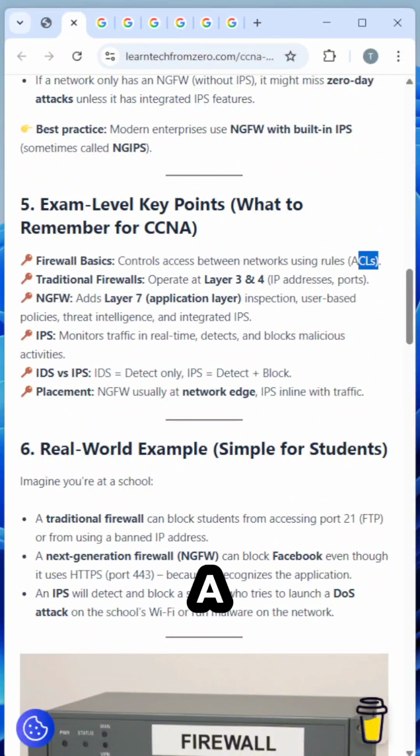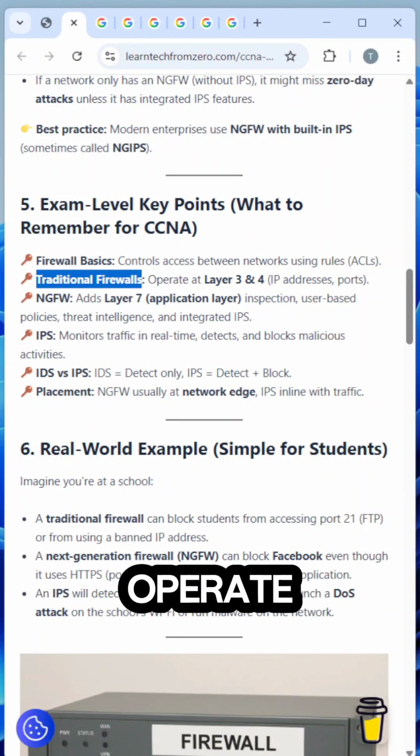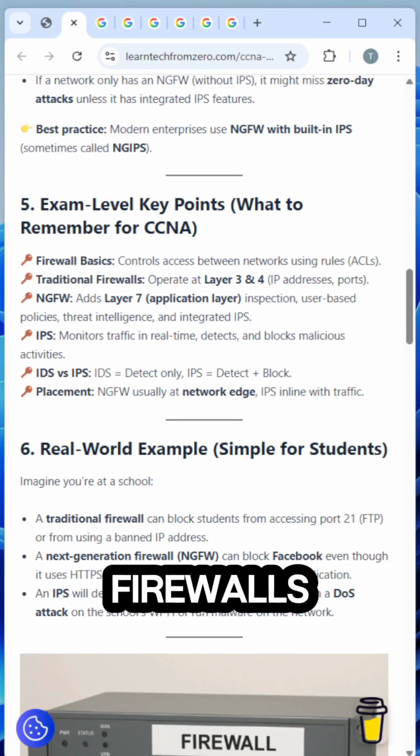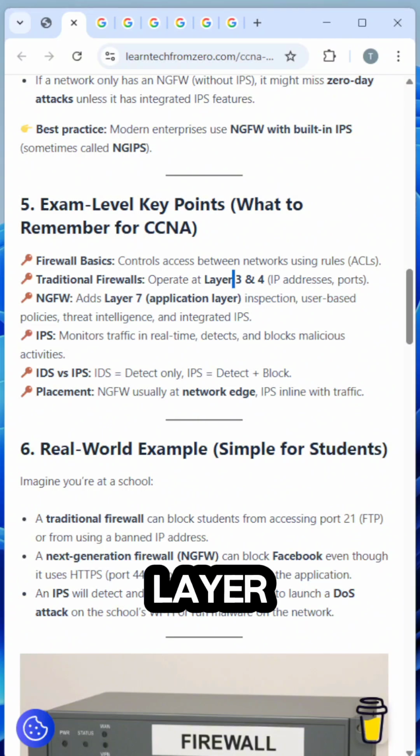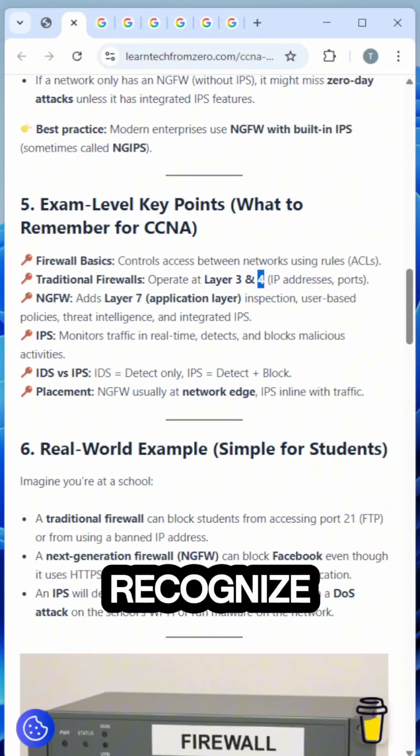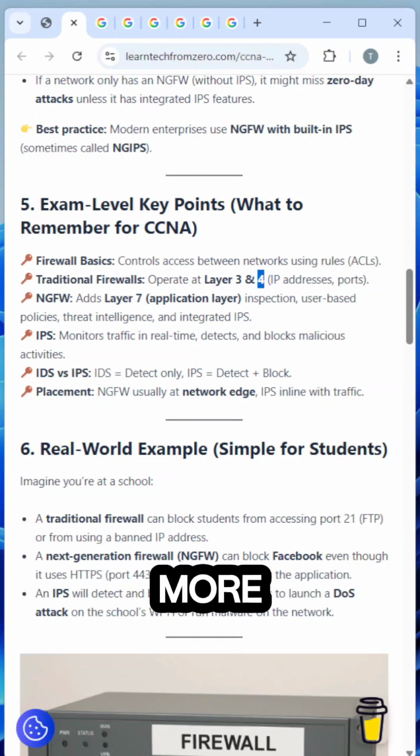Then we have the traditional firewalls, which operate at layer 3 and 4. You need to know what the OSI model is. The old firewalls only operate at layer 3 and layer 4. Layer 3 is IP addresses, and layer 4 is transport, like UDP and TCP. But next generation firewall adds layer 7, the application layer, because it can recognize applications and understand more. So it's not just 3 and 4, it covers layer 7 as well.